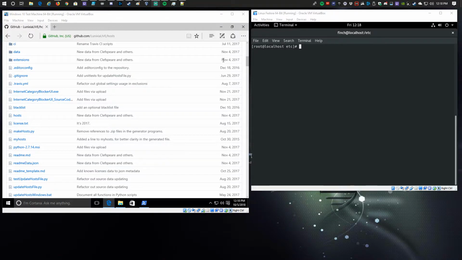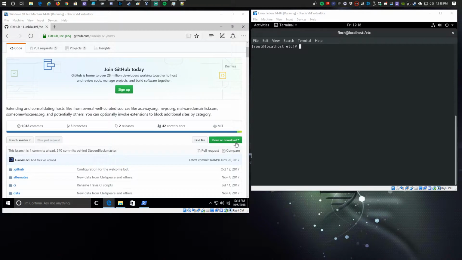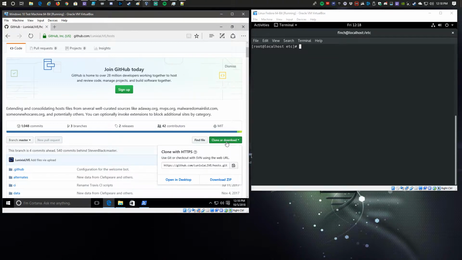So let's get down to it. If you're on the Windows machine, if you know how to use the GitHub command line, use the GitHub command line. There's the address right here for it. On the Windows side, we're going to download the zip file. On the Linux side, I'll actually use the GitHub command line. We're going to download this in a zip file on the Windows side.